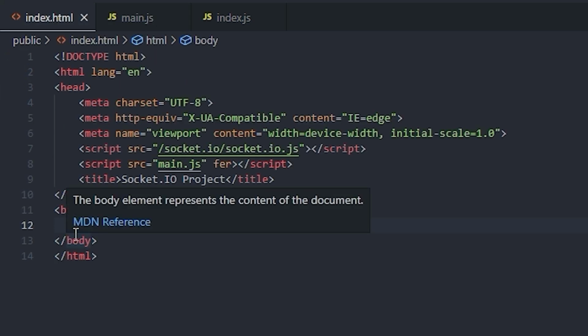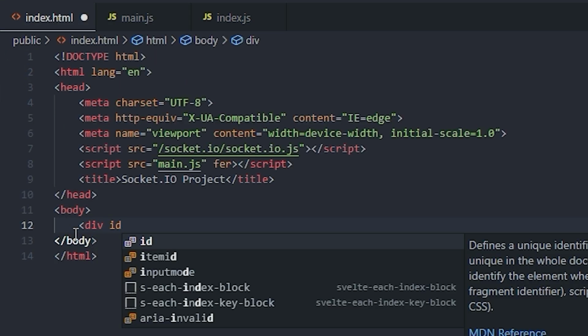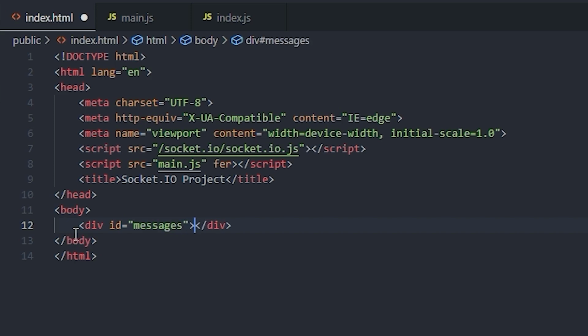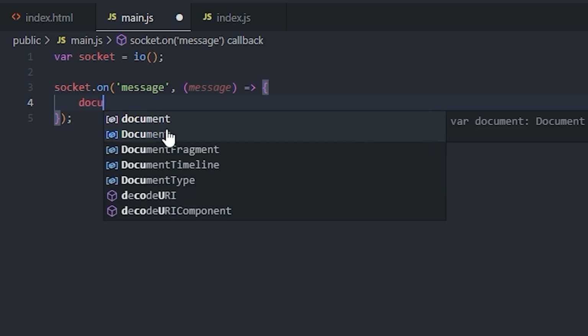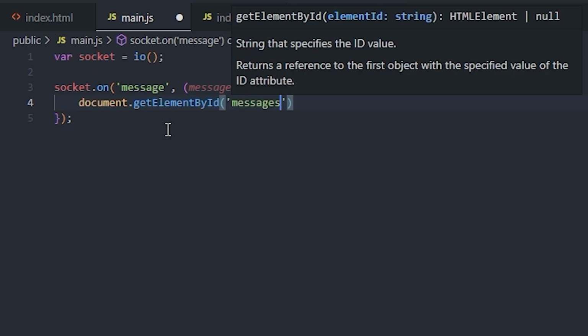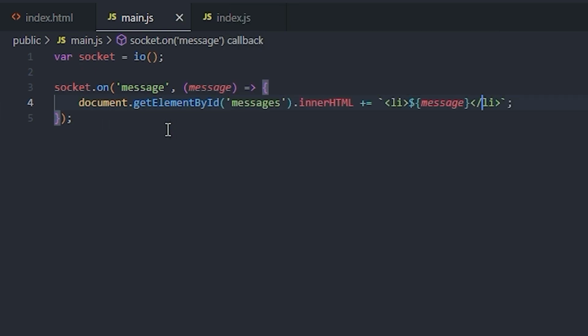Now we're going to create a div. This is just going to hold all of our messages. So I'm just going to do div id equals messages, just like that. And now we'll do document.getElementById('messages').innerHTML plus equals li message li.